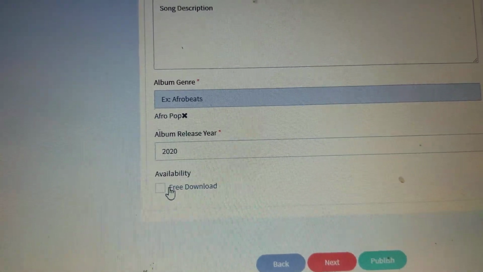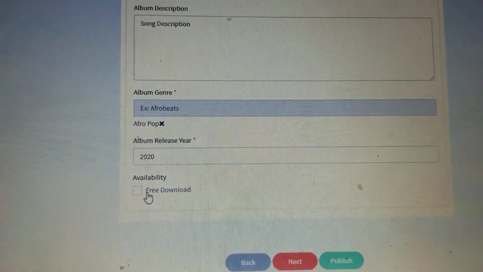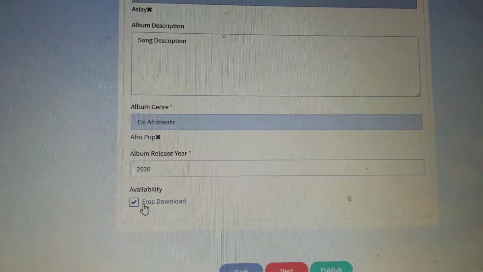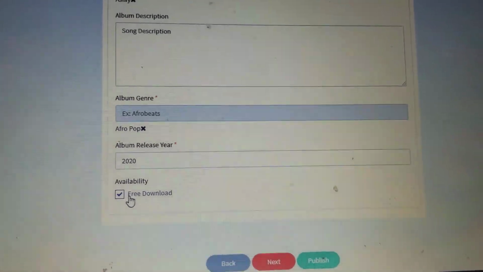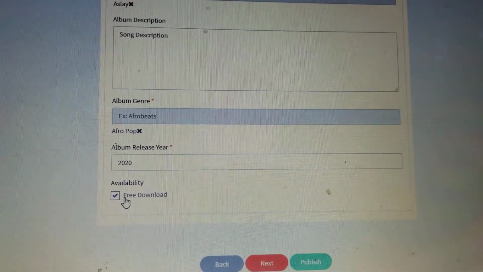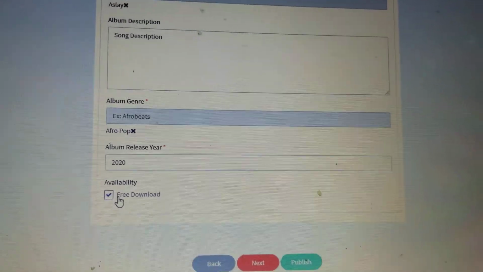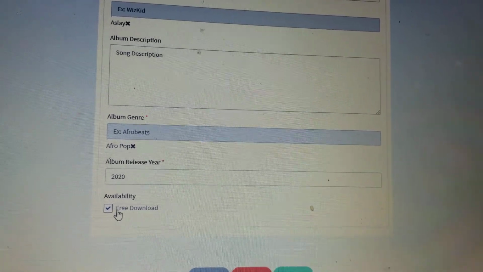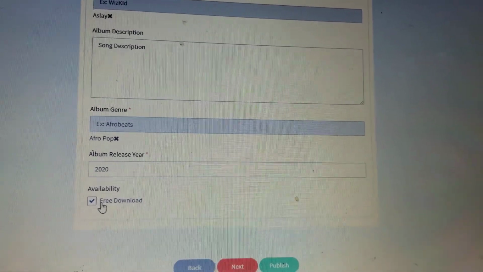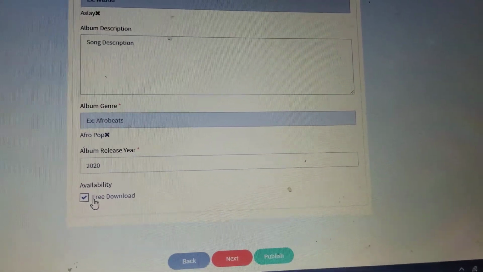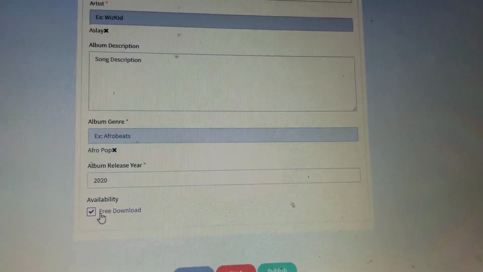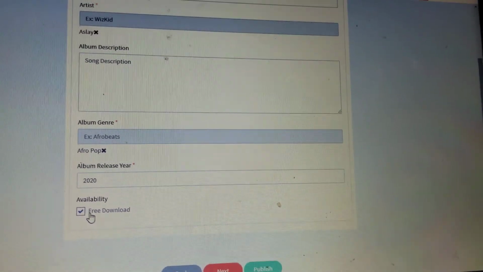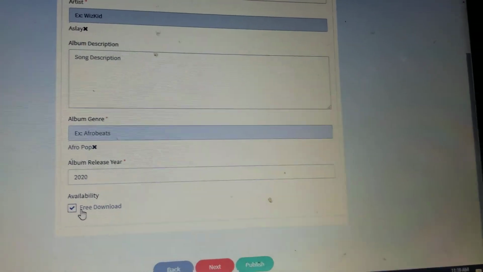So if you want people to be able to download your album for offline listening, you have to check this. Now, what this means is they do not own your audio. You're just giving them the ability to download the album and the songs in the album onto their device, so they can listen to it when there's no internet connection or when they don't want to use data. So they do not own the audio. It's just for offline listening purposes only.